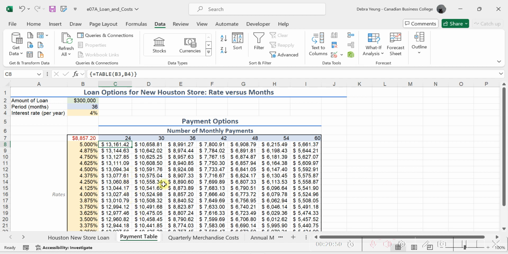Because it's called a table array, that's why it looks like it does with little curly thingies. It says it's a table, B3 and B4. B3 is the period of months, and B4 is the interest rate. So B3 is the row, and B4 is the column. How does it work? Every single cell in here has created its own automated PMT function.